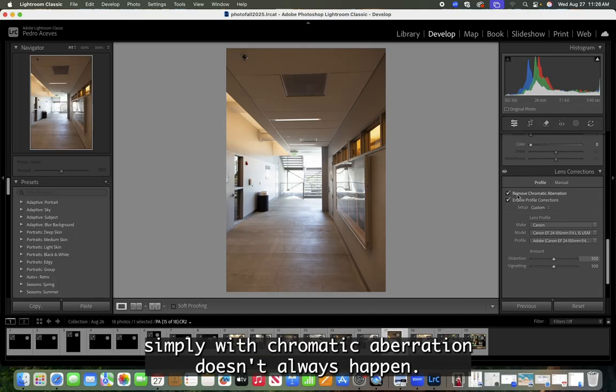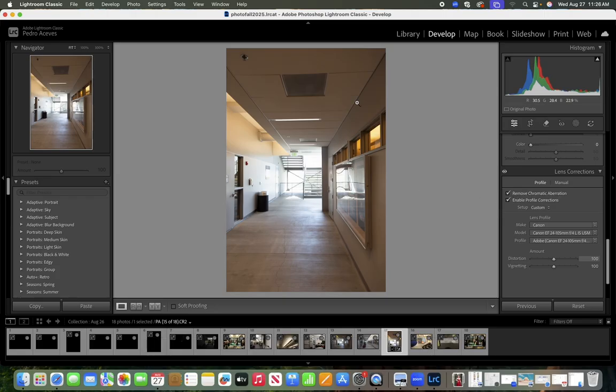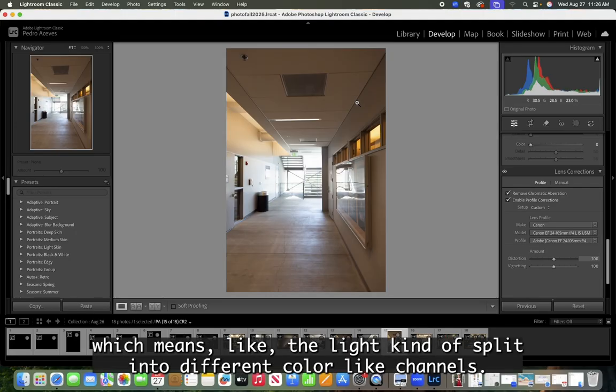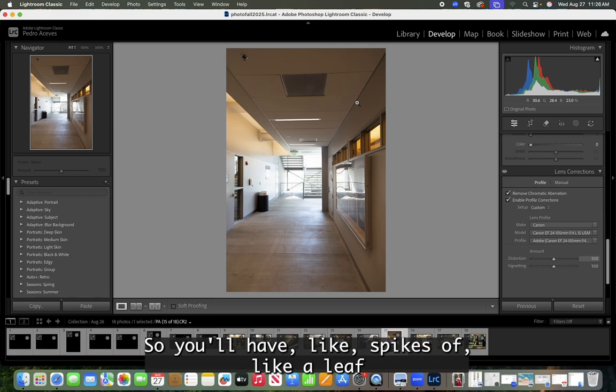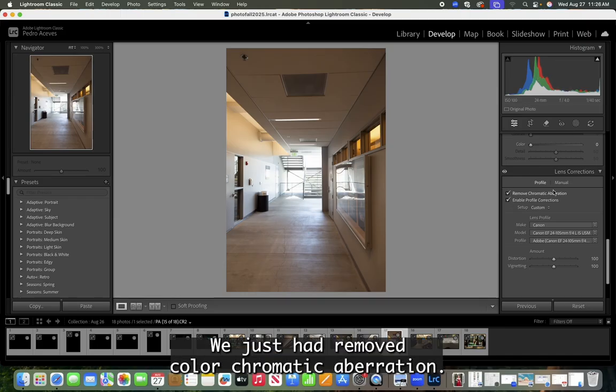Same thing with chromatic aberration. It doesn't always happen, but when you're taking a lot of fine details, you'll have what's called chromatic aberration, which means the light kind of split into different color channels. So you'll have spikes on a leaf that go into red and blue, and to correct that automatically, we just hit remove chromatic aberration.